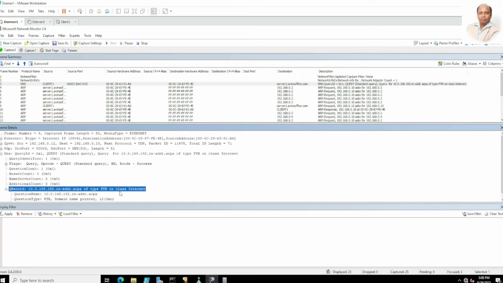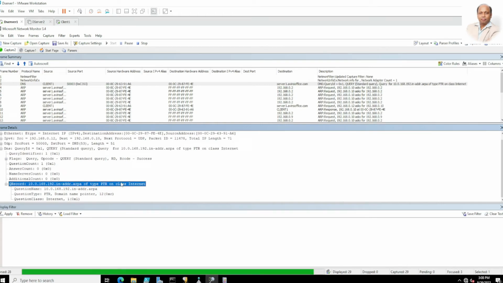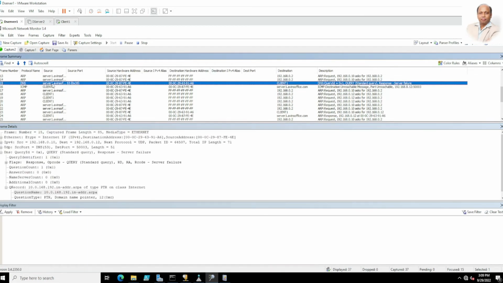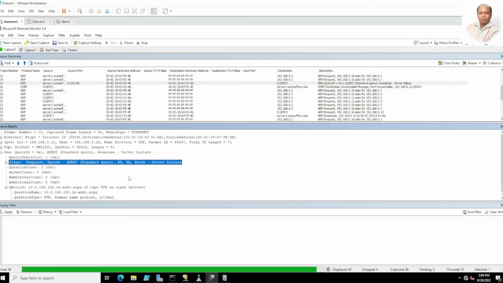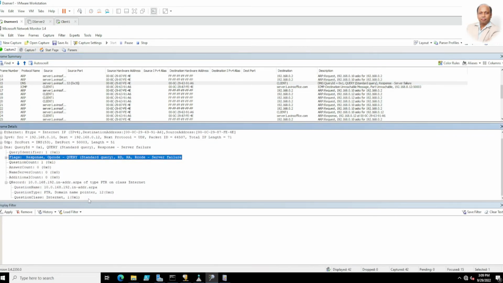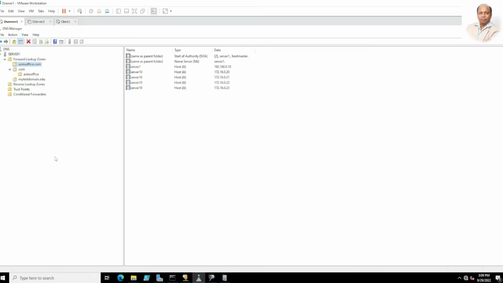Have we created the pointer record? No. So what do we have to do here? We should create a pointer record for this IP address. See the reply here from the DNS server. Server failure. Pointer, domain pointer, it's a failure because we have not created the pointer record. Let's create the pointer record.